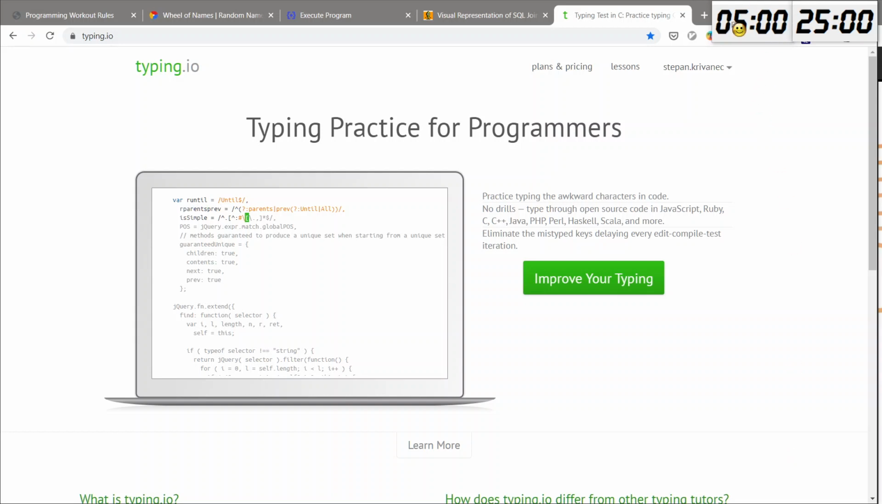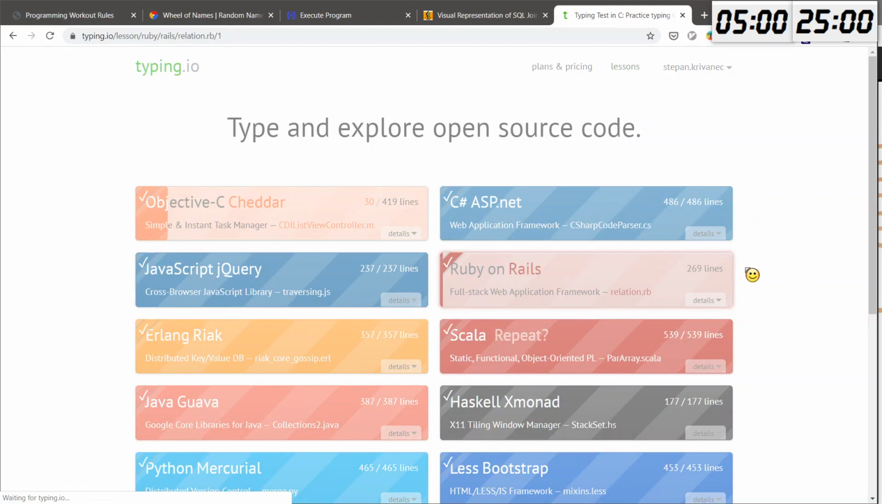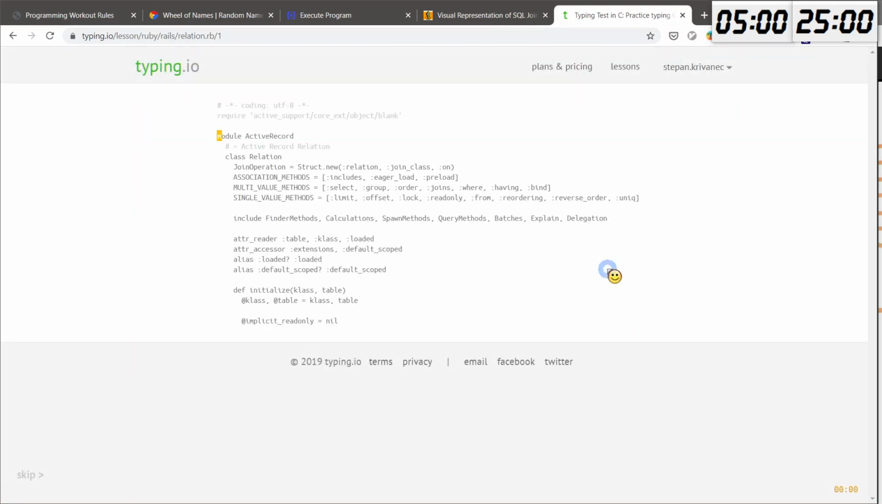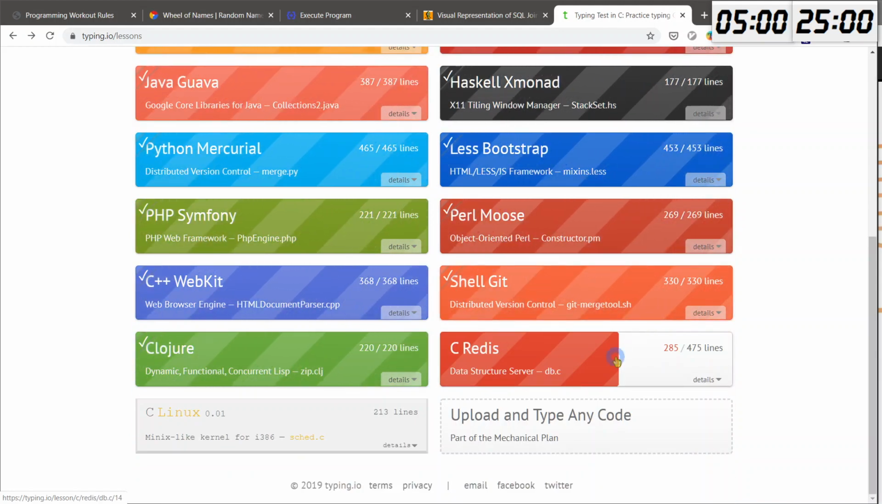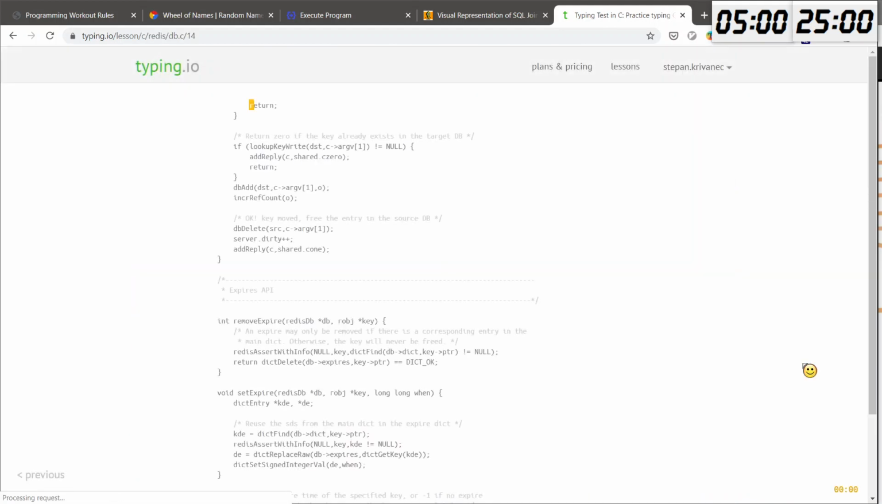I will do 5 minutes of typing and 25 minutes of exercise in some of the programming language. Oh, let's get into it. That's not the thing I wanted. I want this. Okay. The main goal is to do as few errors as possible.